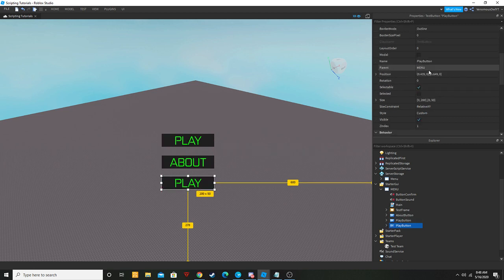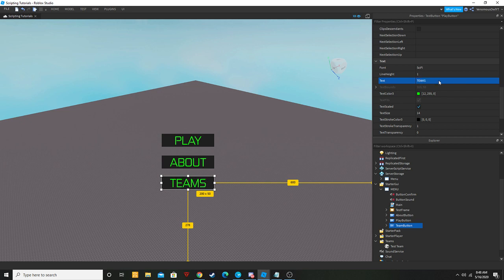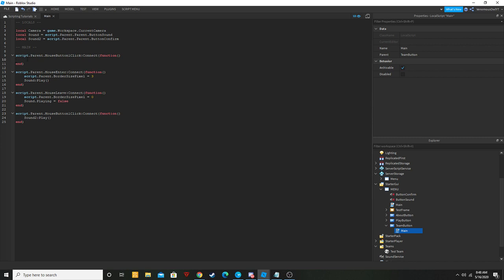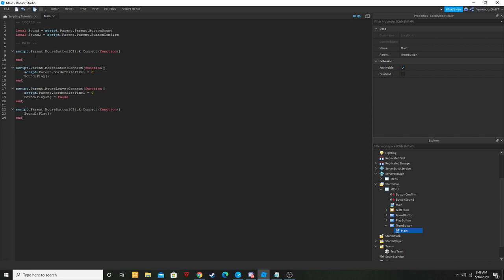And we're going to call it team, or team button, whatever. And instead of play, we're going to call it teams. And in our script, we're just going to go ahead and get rid of these 3 lines of code here. Get rid of that camera too, we're not going to need that. And let's get into it.